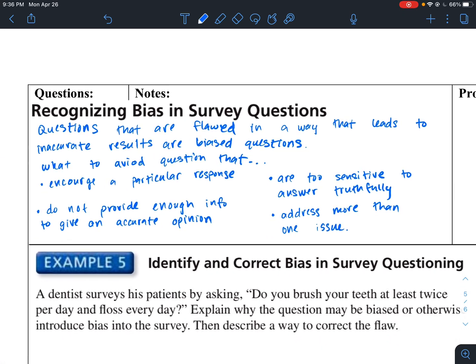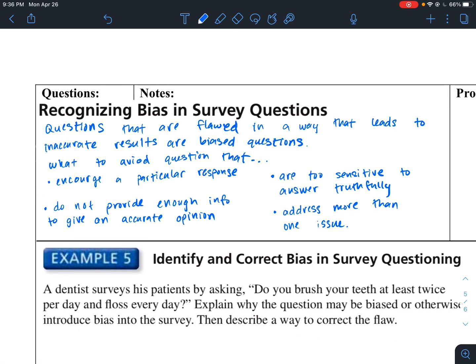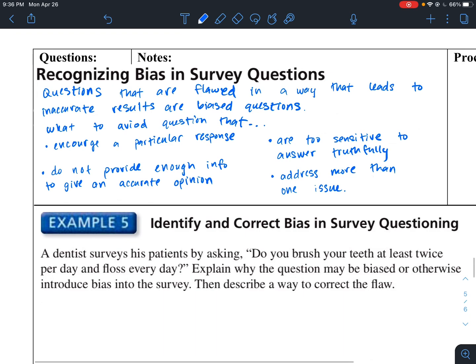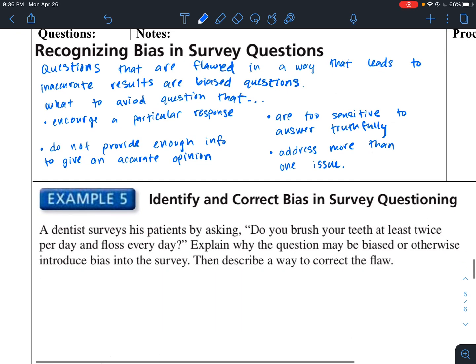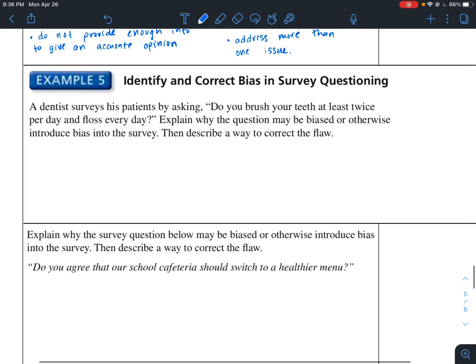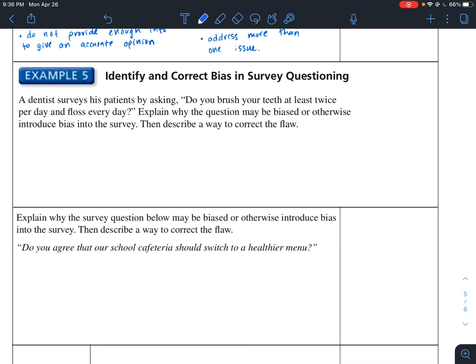So we don't want questions that encourage a particular response, are too sensitive to answer truthfully, do not provide enough info to give an accurate opinion, or address more than one issue. A lot of the times, these questions can lead to biased results. In this example, a dentist surveys his patients by asking, "Do you brush your teeth at least twice per day and floss every day?" Explain why the question may be biased or otherwise introduce bias to the survey and describe a way to correct the flaw. Okay? So let's ask this question again.